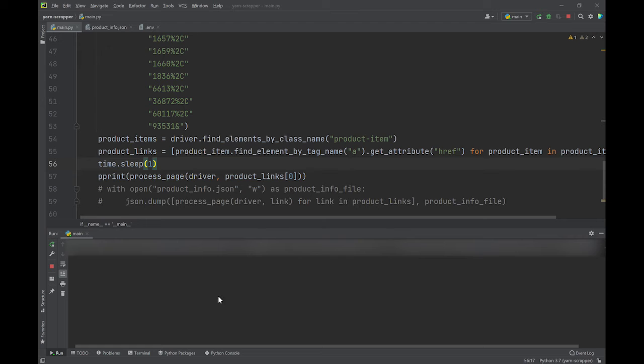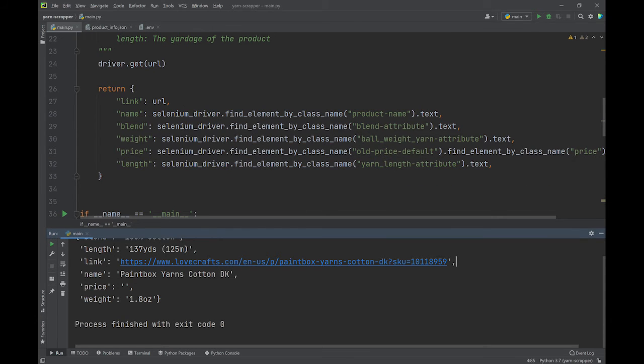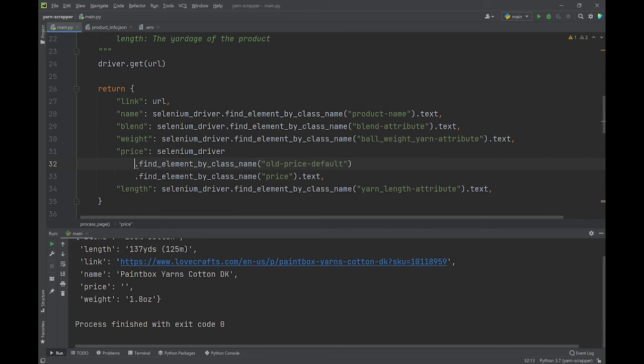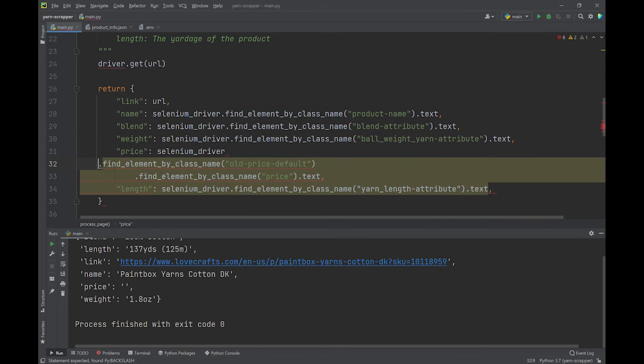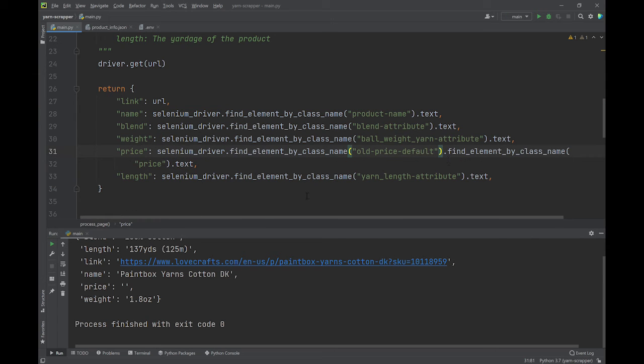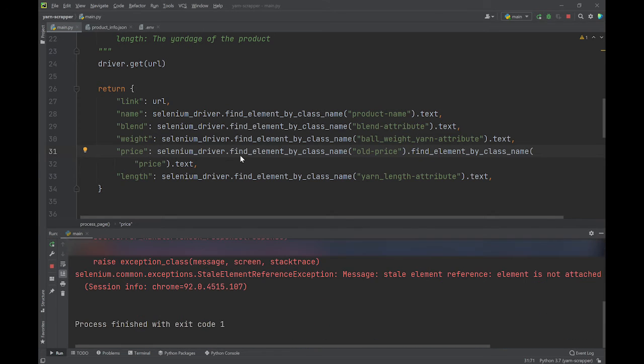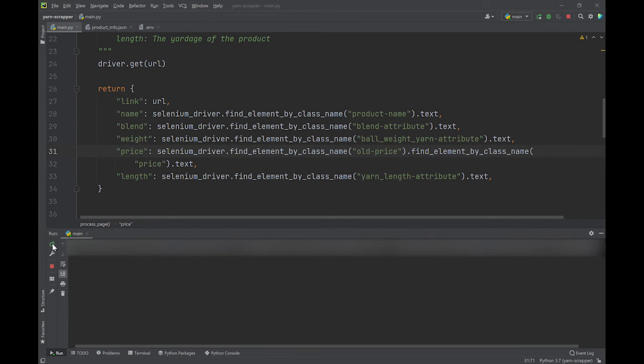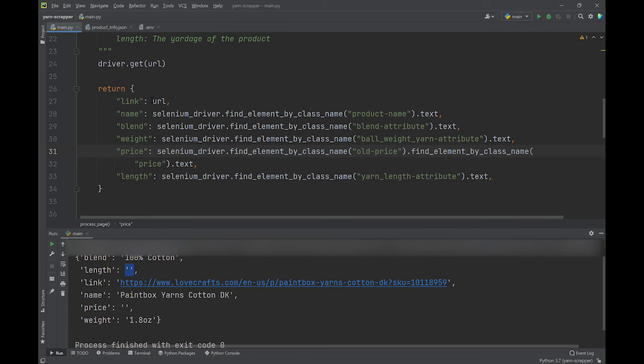So let me try making it sleep more. Okay, now I'm getting everything except the price again. Okay, so there's got to be a way to grab the price because we see it on the screen. So I'm going to try just restructuring things so I can see them better. That didn't work out actually. So now I'm going to try going with the other class, the old price, instead of old price default. And now we've got the stale error, and then we didn't, but now we're missing the length and the price.